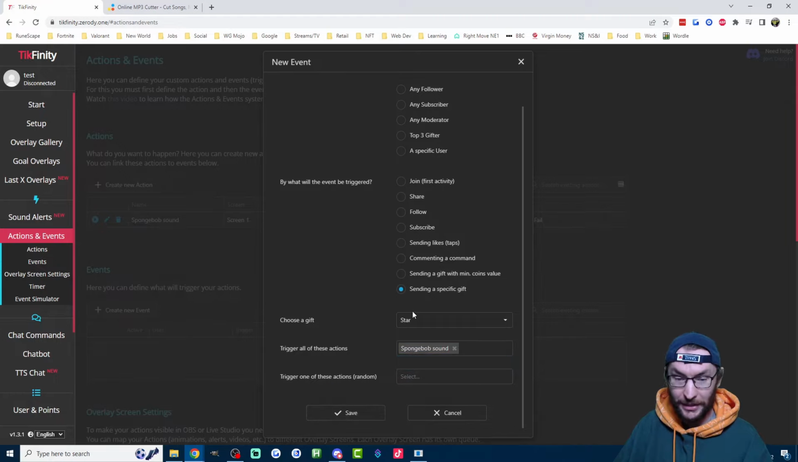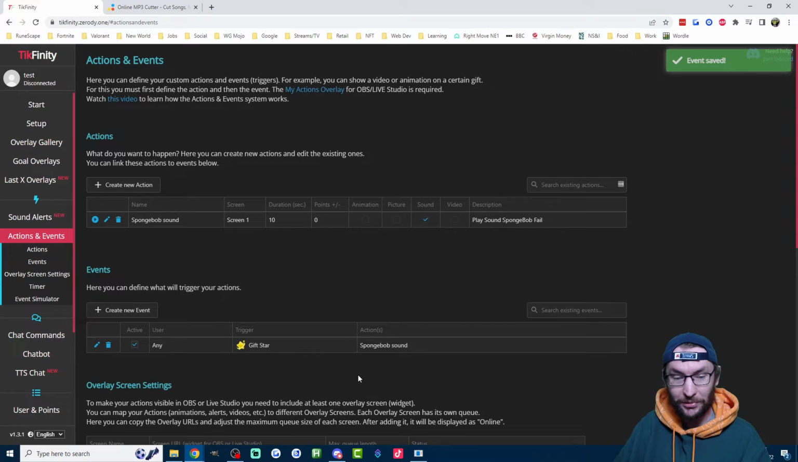If you wanted a specific gift to pick between random sounds, you can instead put the SpongeBob sound and upload more actions, and then it would randomly pick between them. But we're just playing the SpongeBob sound when somebody sends a star, so I'll just press save.